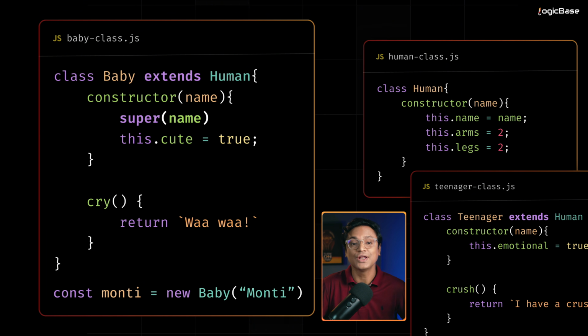For example, when you call new baby Monty, the string Monty first comes into the baby class's constructor. Now, since baby's parent is human, that name parameter must be passed up to human. Otherwise, the this.name, this.arms and this.legs inside human won't get initialized. To fix that, we call super(name) in the brackets. When you place super(name) right above this.cry in baby's constructor, what actually happens is the human class's constructor gets called. And it takes care of initializing those parent properties properly.